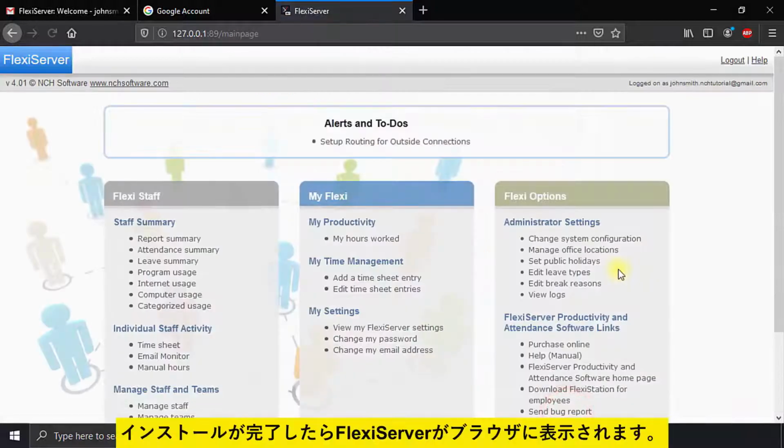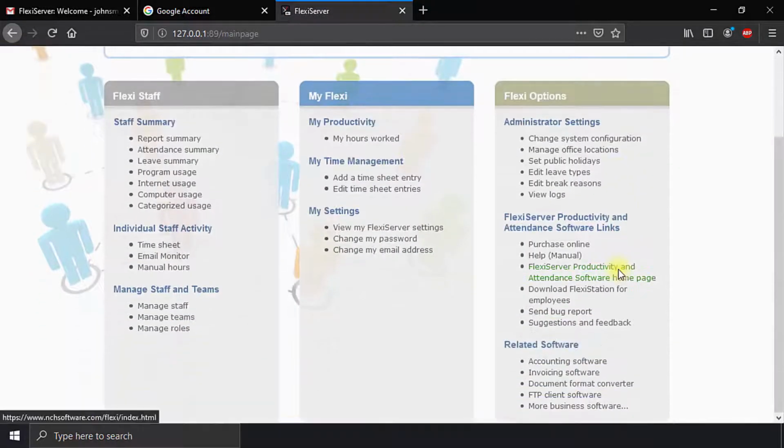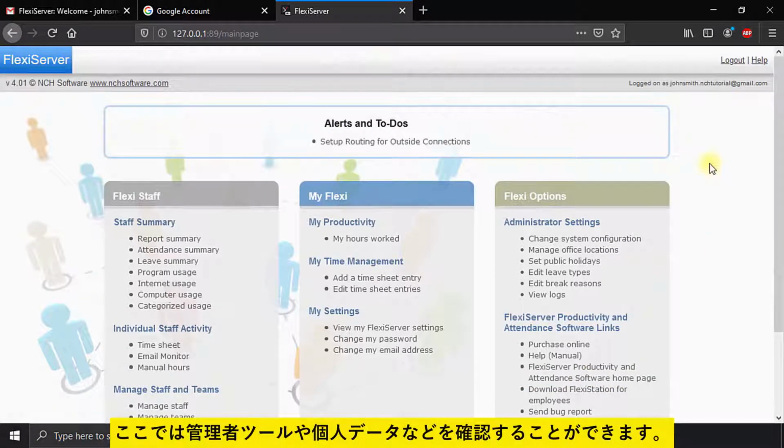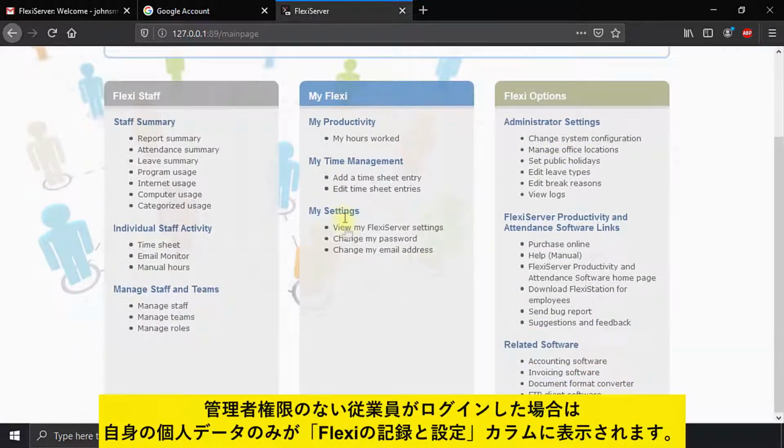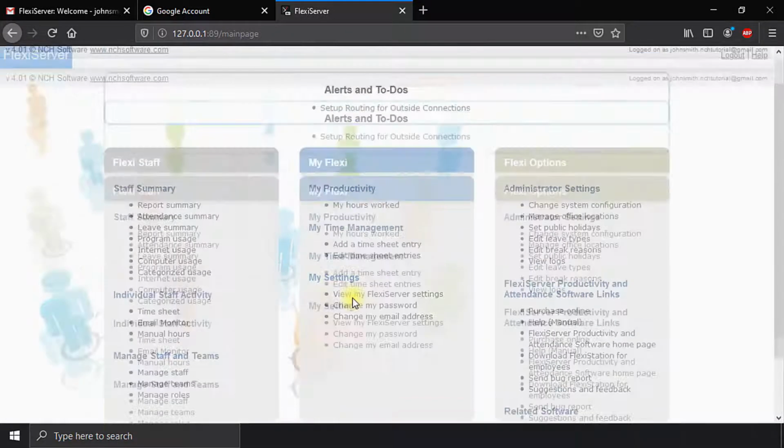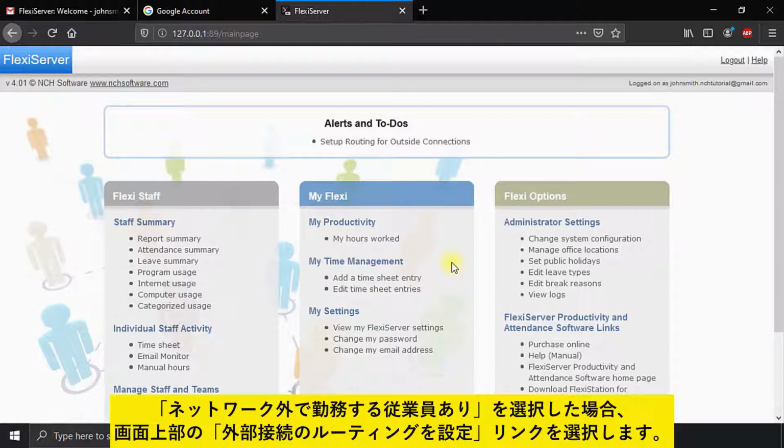Once you're finished with the installation, FlexiServer will open in your browser. Here, you will see your administrator tools and your personal data. Staff members who log in will only see their personal data in the My Flexi column unless you give them administrator privileges. If you selected Some employees who will work outside the network, select the Setup Routing for Outside Connections link at the top of the page.